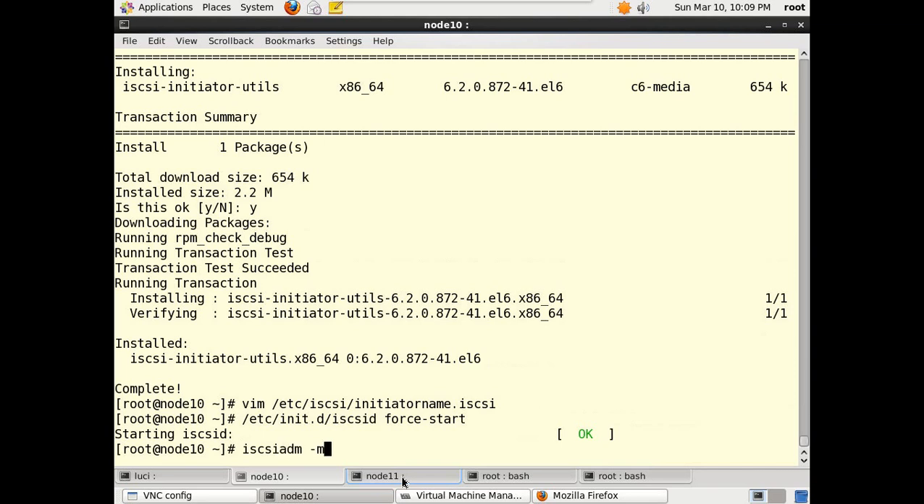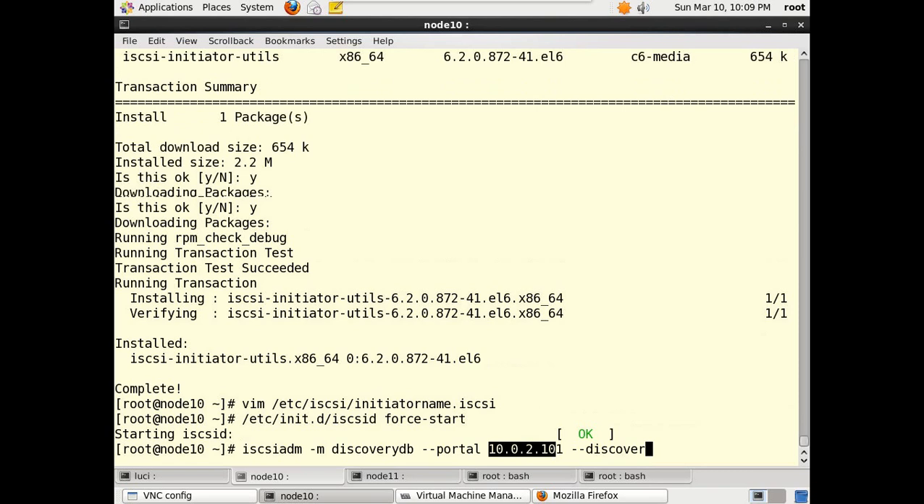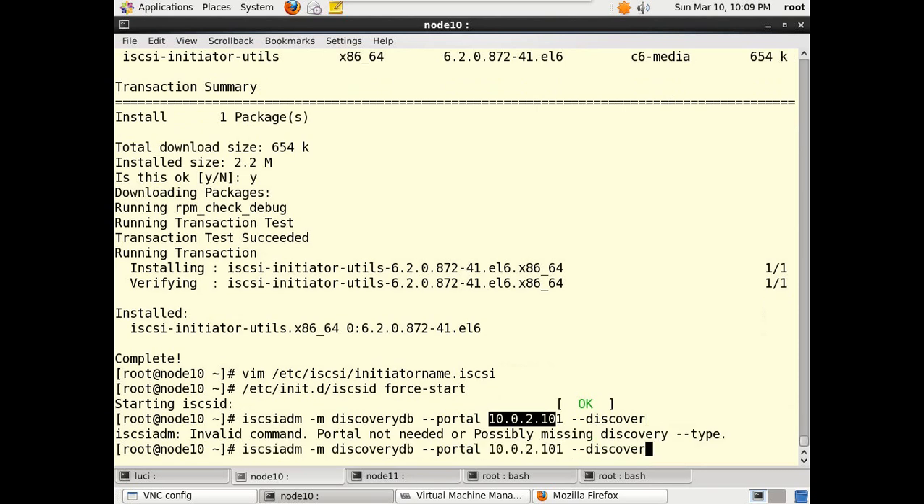iscsiadm -m discovery db -portal, the name of your iSCSI server or iSCSI target server. Sorry, it's 10.0.2.101, -discover. So what we are going to do is discover the iSCSI target on the interface 2.101. iscsiadm -m discovery db -portal.